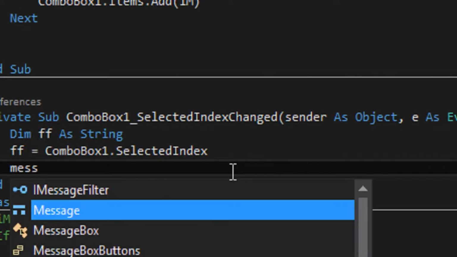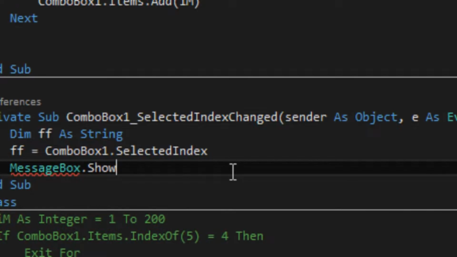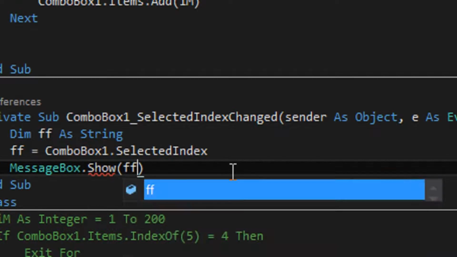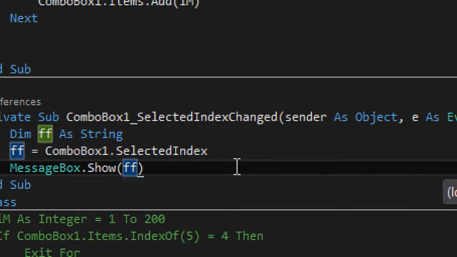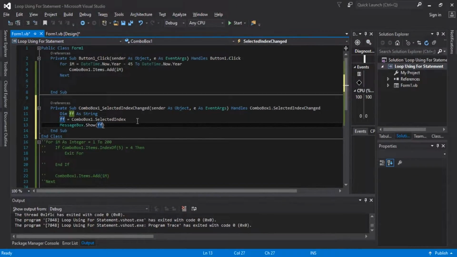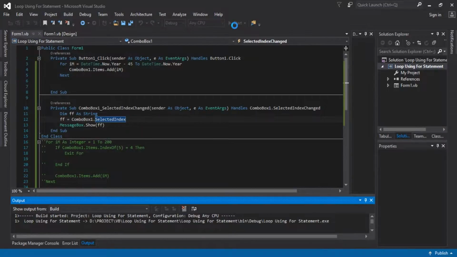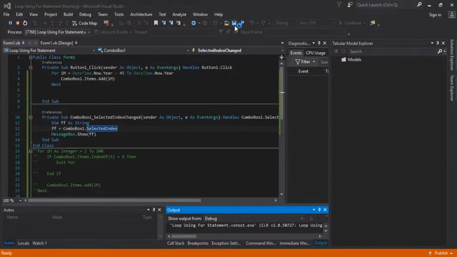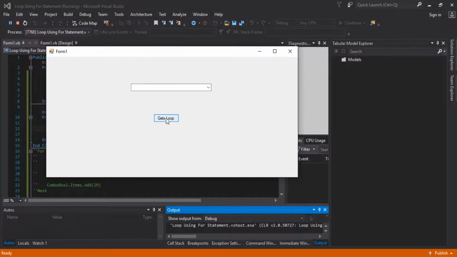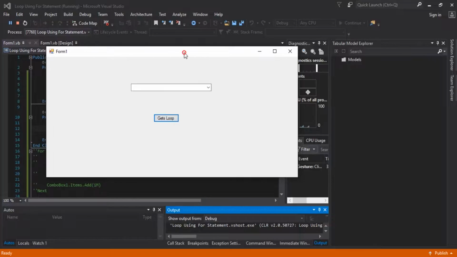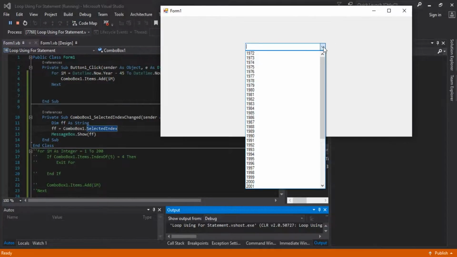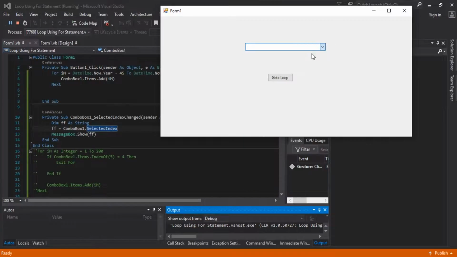For example, message box dot show is equal to, we want to use ff to show this information, what index we select. Okay, we start here, and I will click get loops one time here. Now you can see if I select this, guys, the script will give me the message box with the index I select.